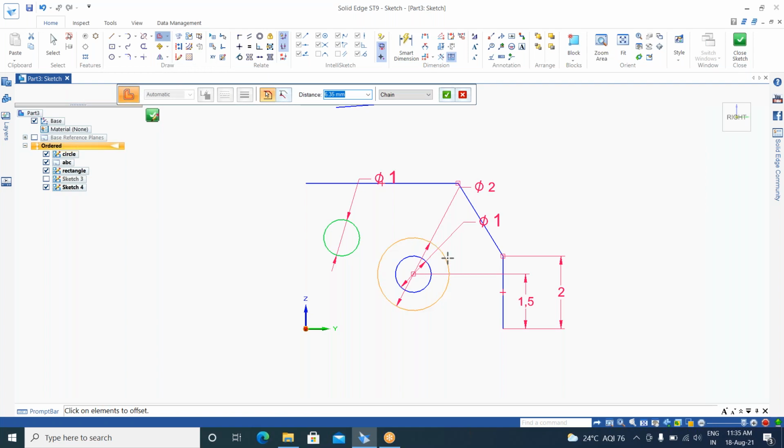So in between here to here, 0.5 is the offset. We need to give the distance 0.5. Enter. See, it is asking either outside or inside. We need the circle on the outside, so click on the outside. What happened? A circle with 0.5 mm offset is completely formed.